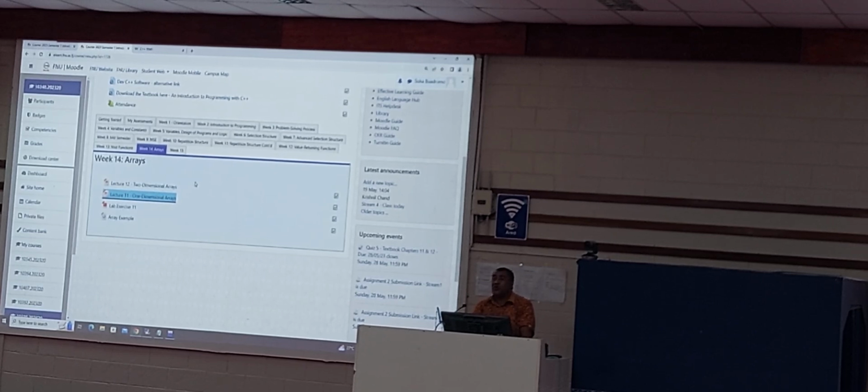So make sure you come to the lab. We will see whether we will spend 2 hours or 3 hours in the lab. But it's important that we are not going to focus only on arrays this week. We'll try and cover functions. We'll try and do some exercises on arrays. And we'll also try and cover the last topic, which is on sequential access files, file input and file output.